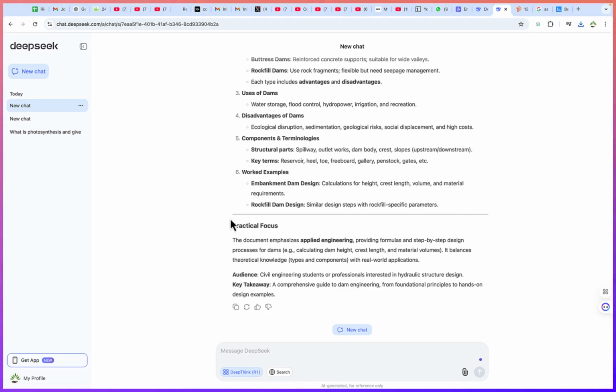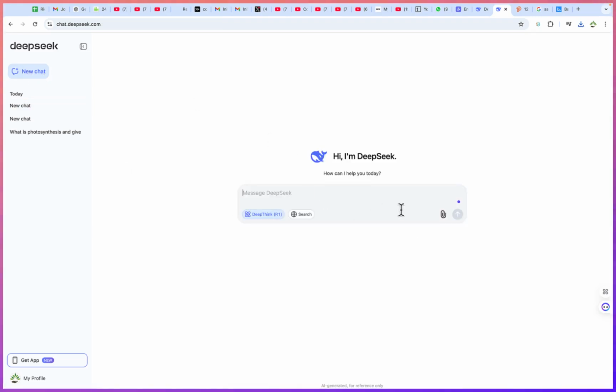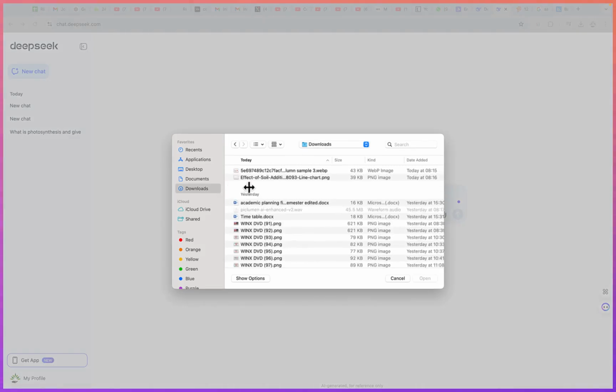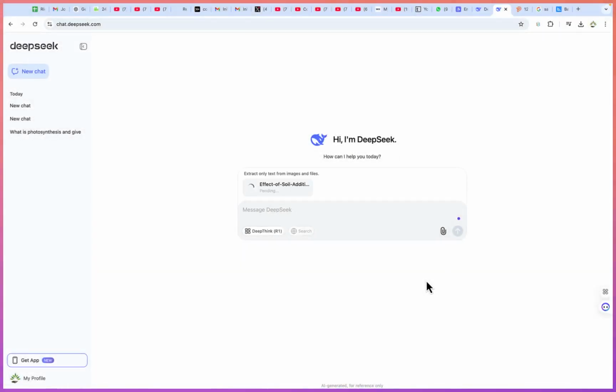Okay, let's try another new chat. In this case, let's remove the deep thinking and try something like an image, and ask it some questions. This is a simple graph. Let's see if you can import it. It's a graph that talks about the effects of soil addition on maybe reinforced concrete or something. So let's see. What can you tell me about this graph?